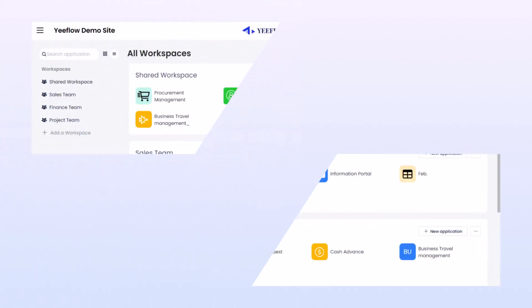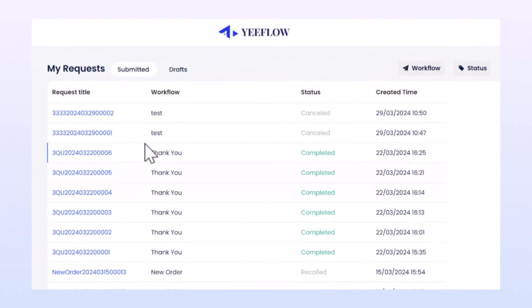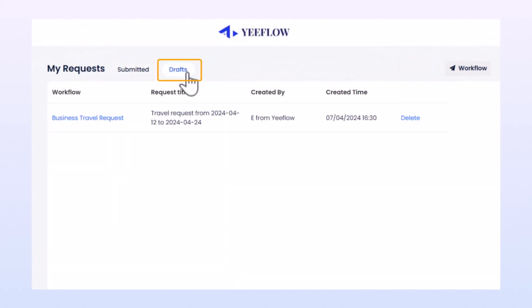First up, we've made some enhancements to the My Request page on your Yeeflow home screen. You'll now find a Drafts tab. This handy feature allows you to easily check and manage those approval forms you saved as drafts, but haven't submitted yet.